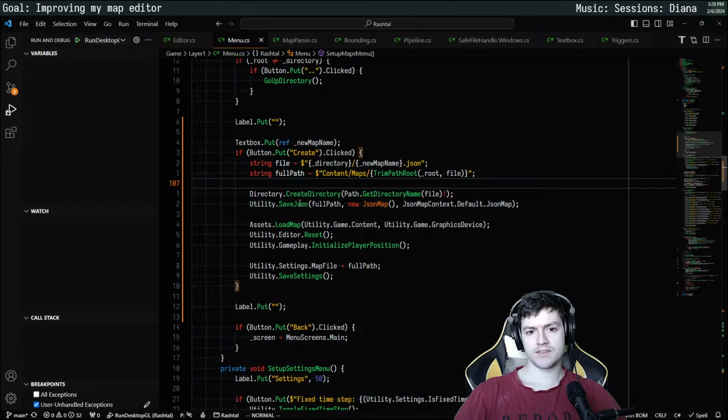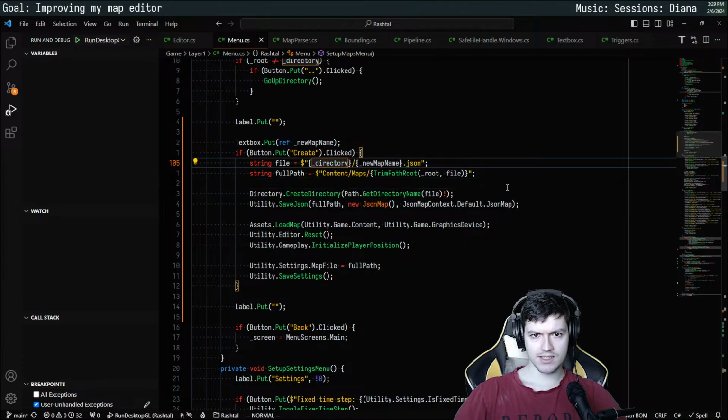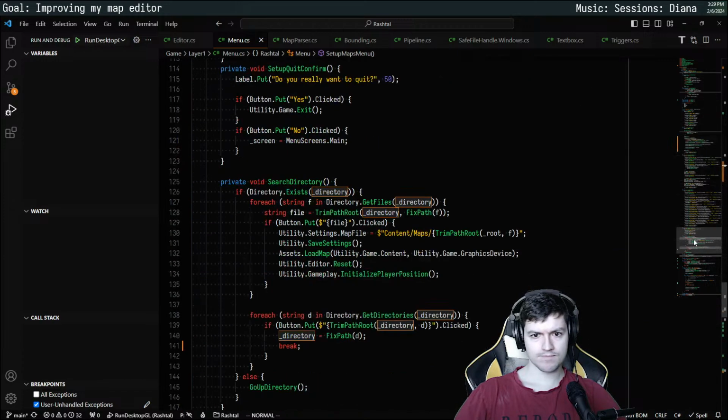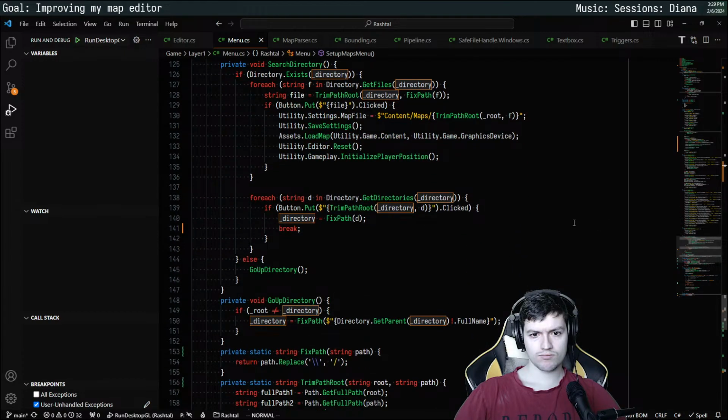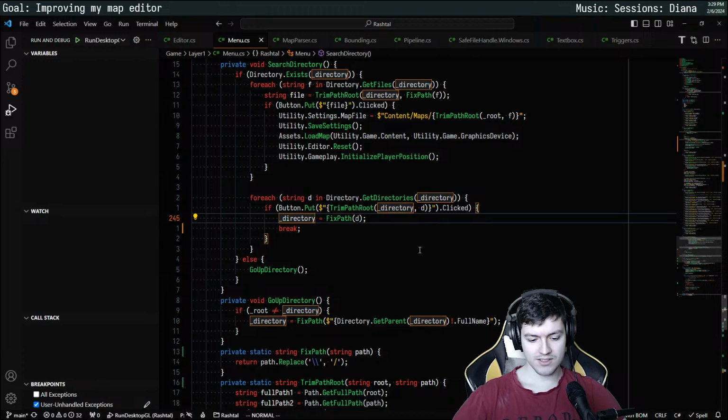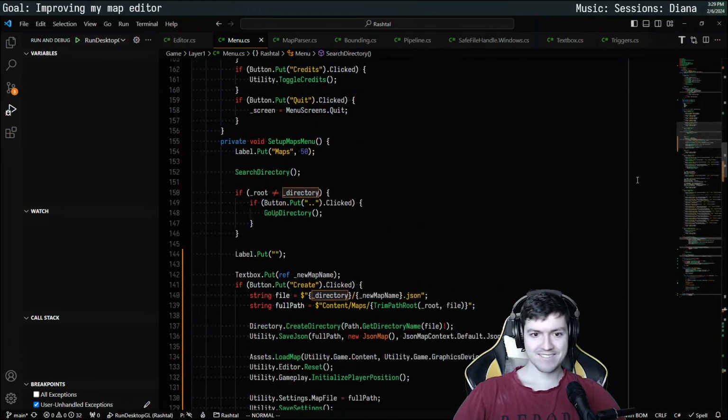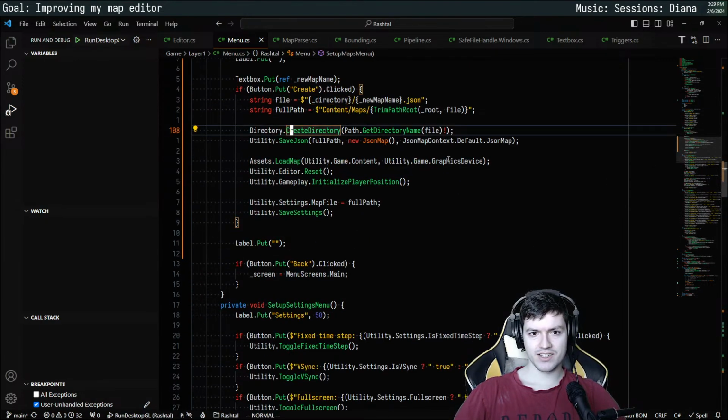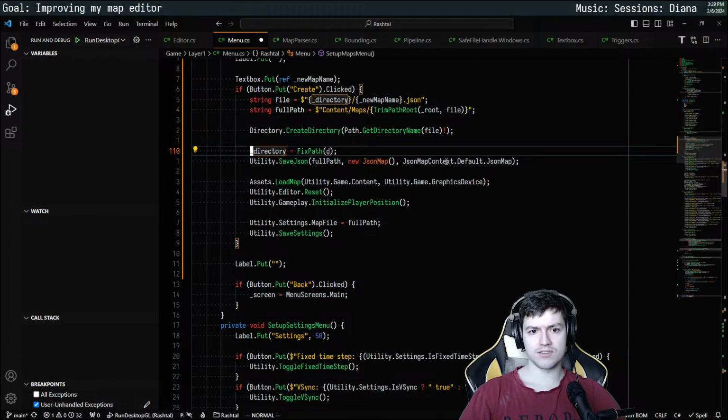Create directory, save JSON. And now I want to make the directory this thing equals that. What is the get directories? I think this would be the full path, right? Whatever, let's just try it. Create directory. I might even do this, right?